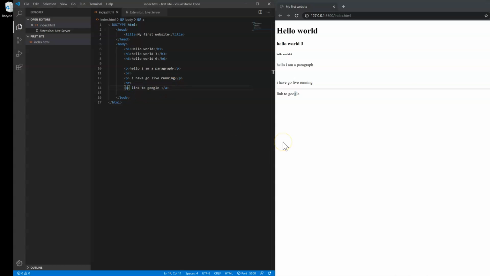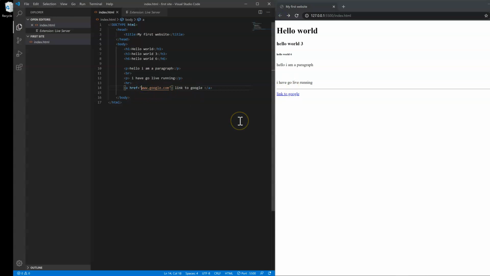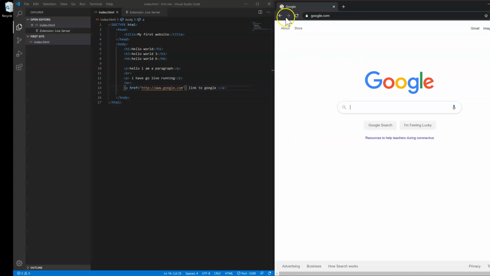So if we were to type in href equals www.google.com and save it, now you see that this is actually a link. If I click it, it should automatically take me to Google. Well, it didn't, because I actually didn't type in the full address, which would be HTTP. If you don't have HTTP, it's looking on the local server, which obviously Google is not on my local server. So that's why you need the HTTP, and it knows to go out on the web and look for that. So now if I hit that link, it's going to take me to google.com.